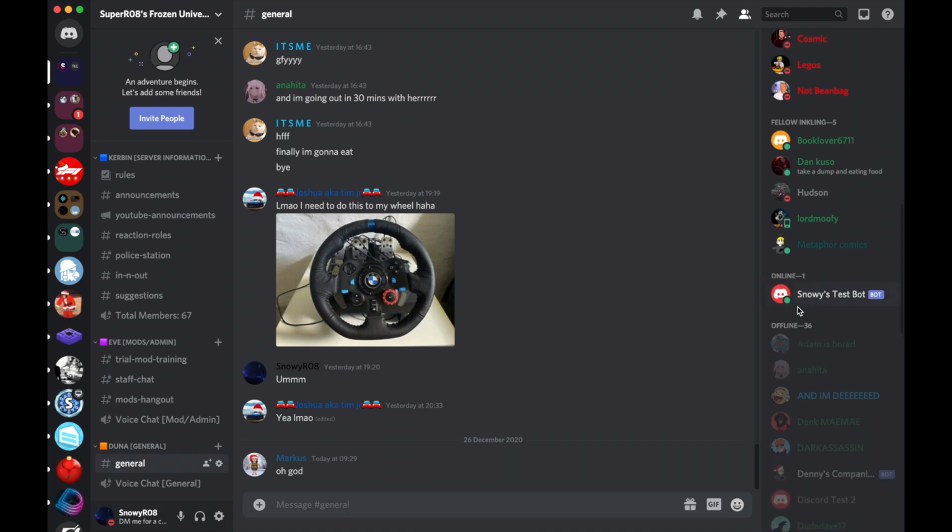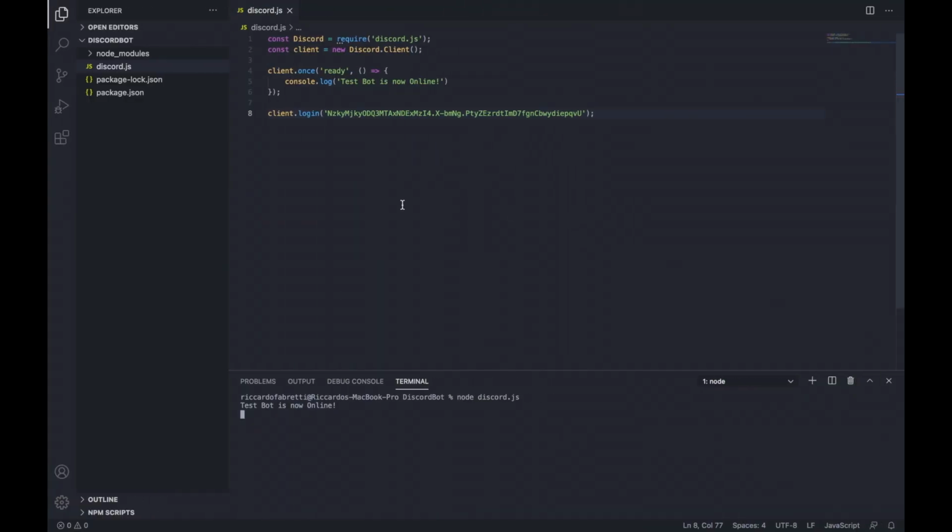Now, right now, it cannot do anything. It can't ban, it can't kick, it can't mute, it can't do anything, because this code is purely for making it go online and nothing else.